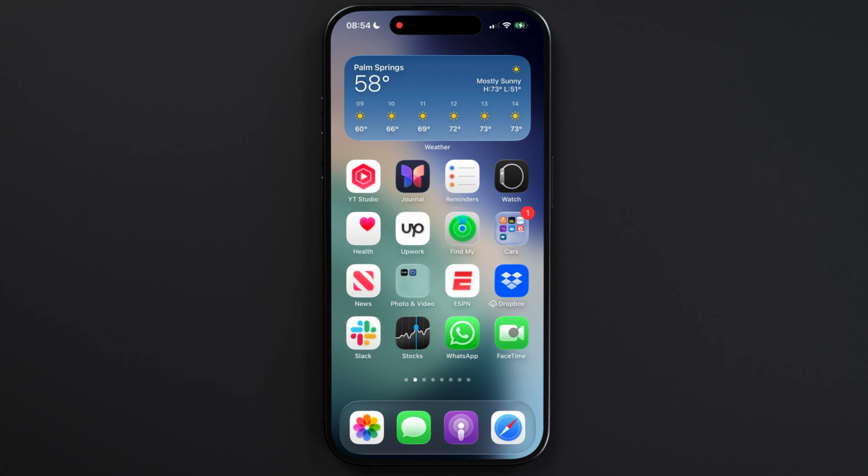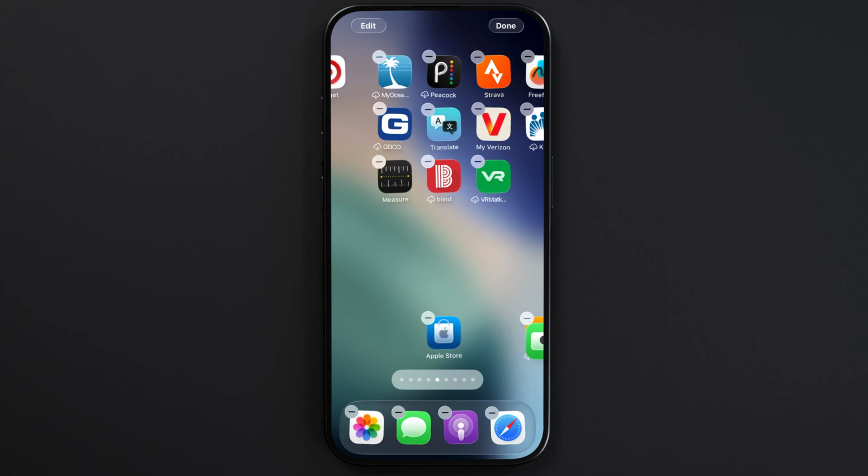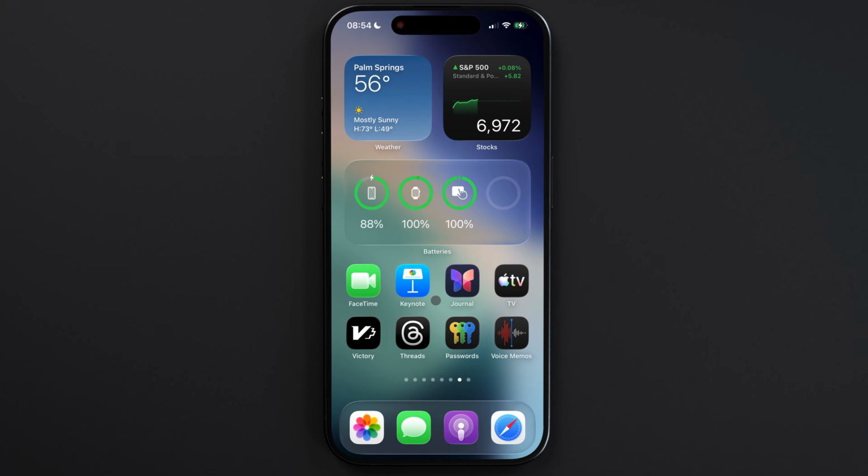If you want to move it somewhere else, simply tap and hold the app until you see your app icons wiggle, and then continue to hold it while dragging the app into your preferred spot. And that is how we move apps back to the home screen.